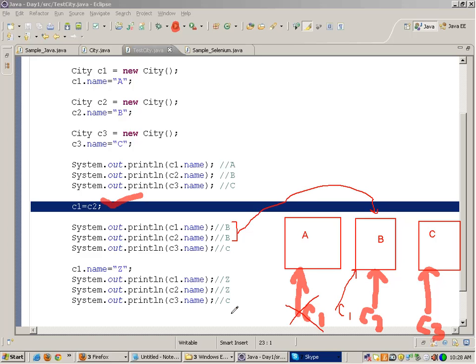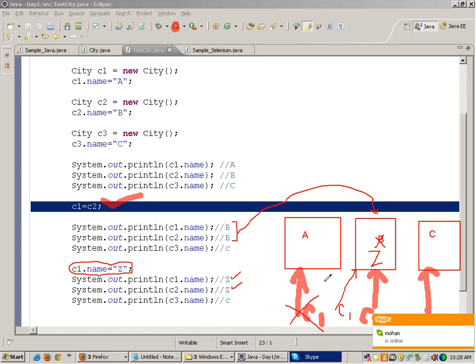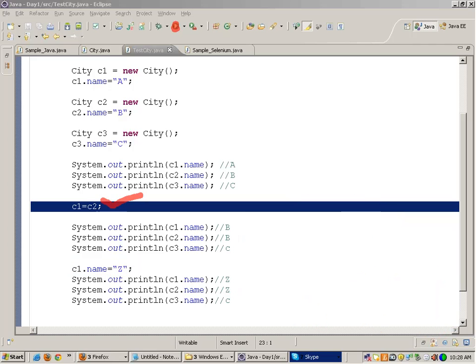When I write C1.name is Z on this particular line, where is C1 pointing? C1 is pointing towards this object, so B will be lost and Z will be written as name. And when I write C1.name, C2.name, both of them will print Z. C3 will remain the same. Got it, Peter? This is how it works.